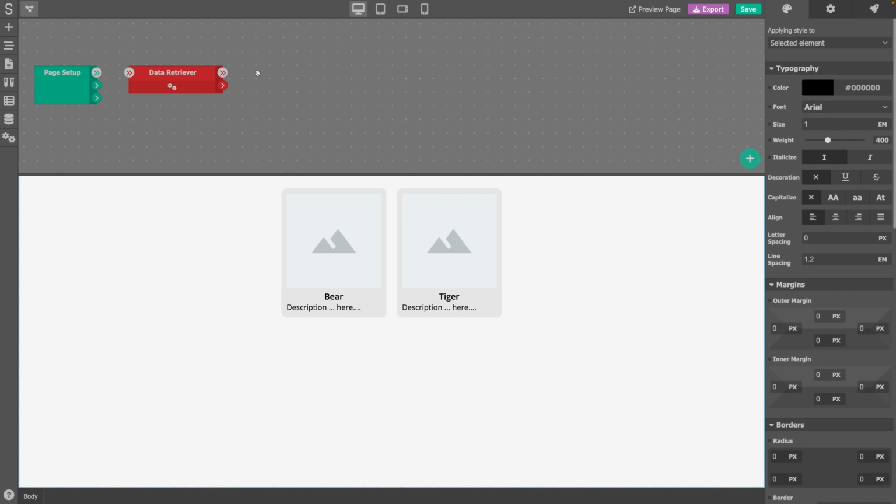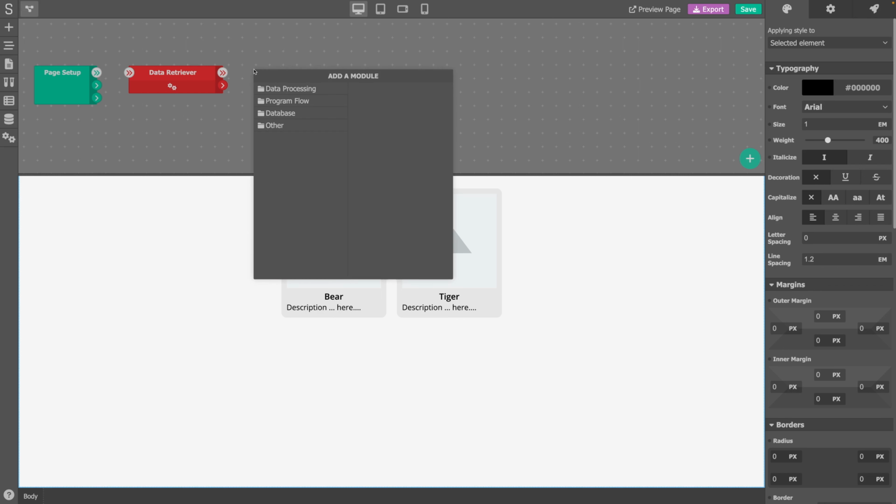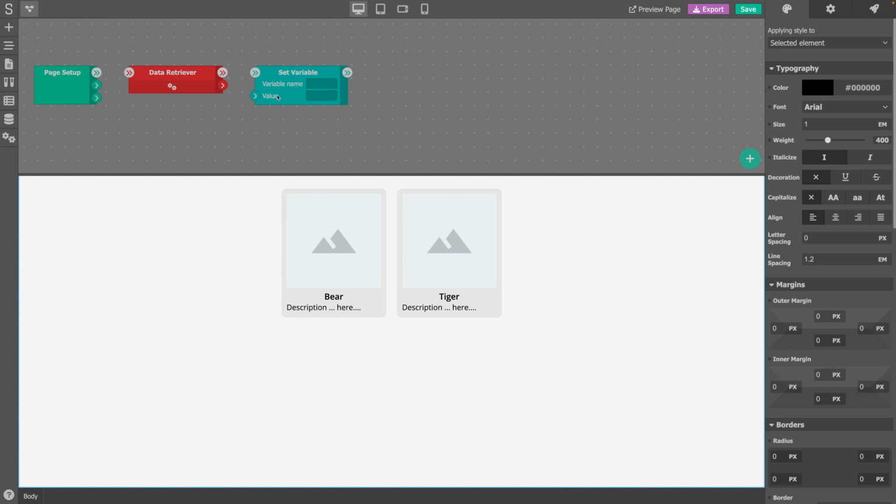What we need to do now is to assign this data to a variable. We need to add a set variable module under data processing. We will call our variable animals and we can connect the entries we've fetched to the value of the variable. Now we need to make sure that our module is properly connected to the execution flow by connecting the modules like this. It's a common mistake for beginners to forget to make those connections.